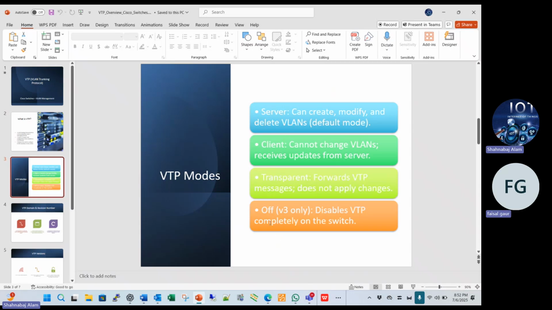Also, there are three versions. Version 1, version 2, version 3. This VTP has three versions: one is version 1, one is version 2, one is version 3. Okay, so now you have it clear, right? So go to next slide.